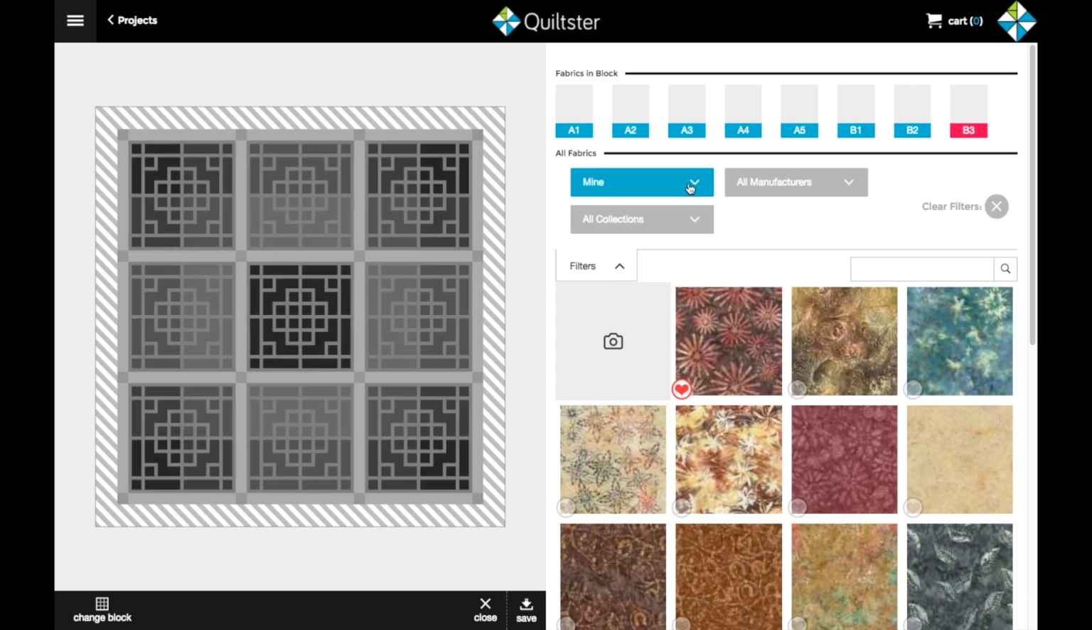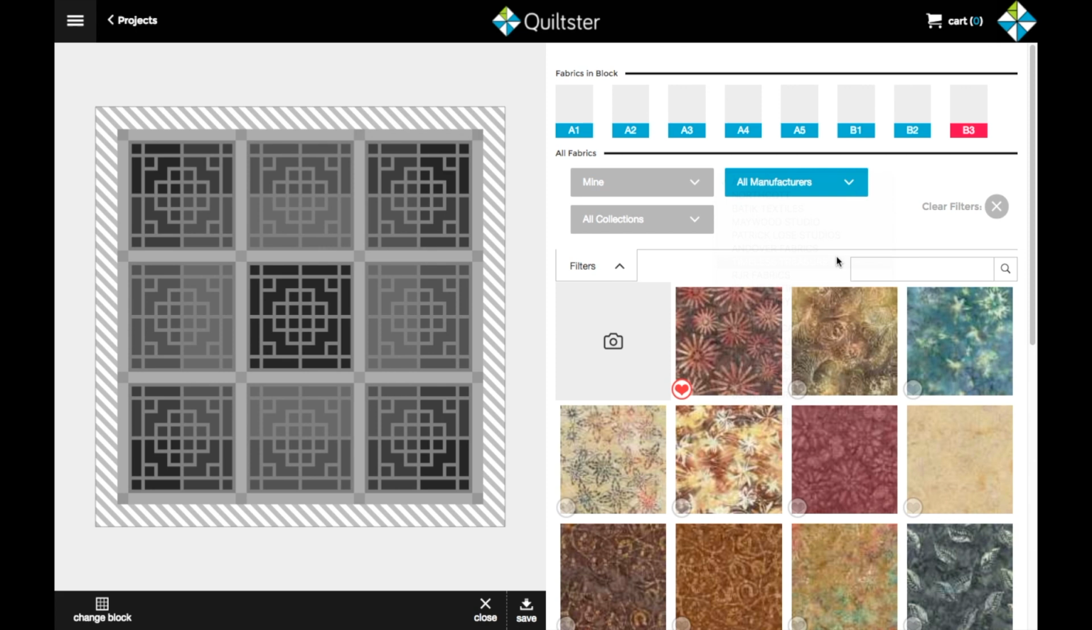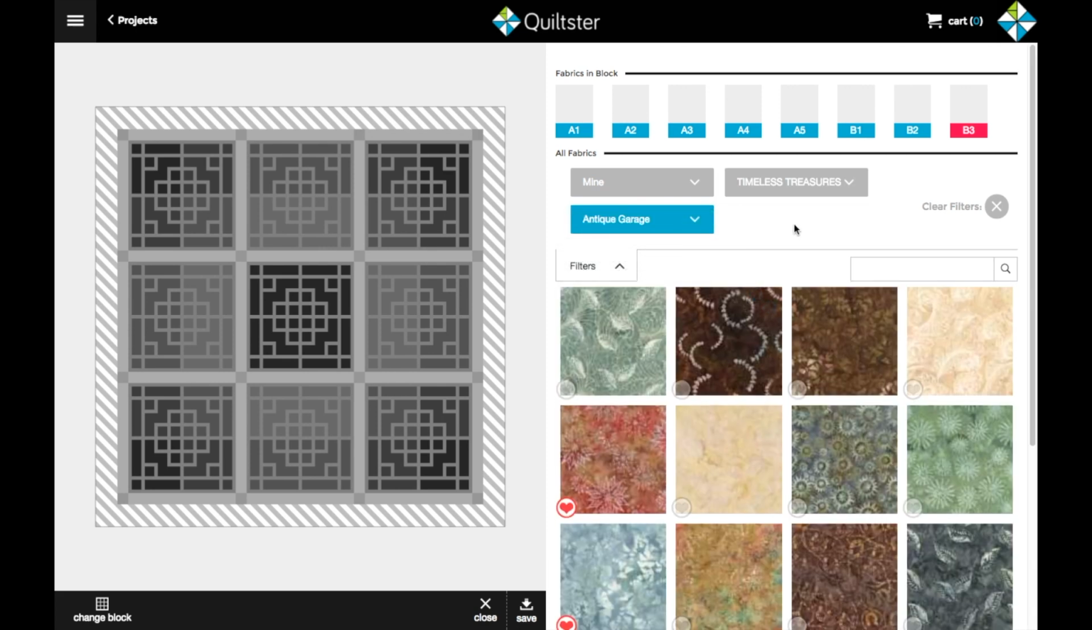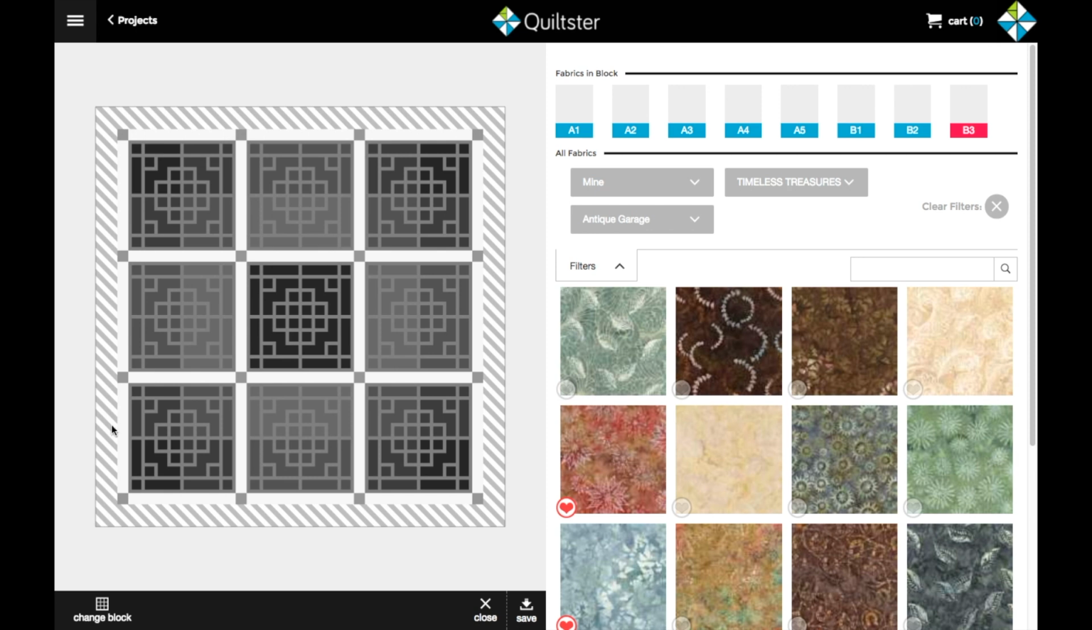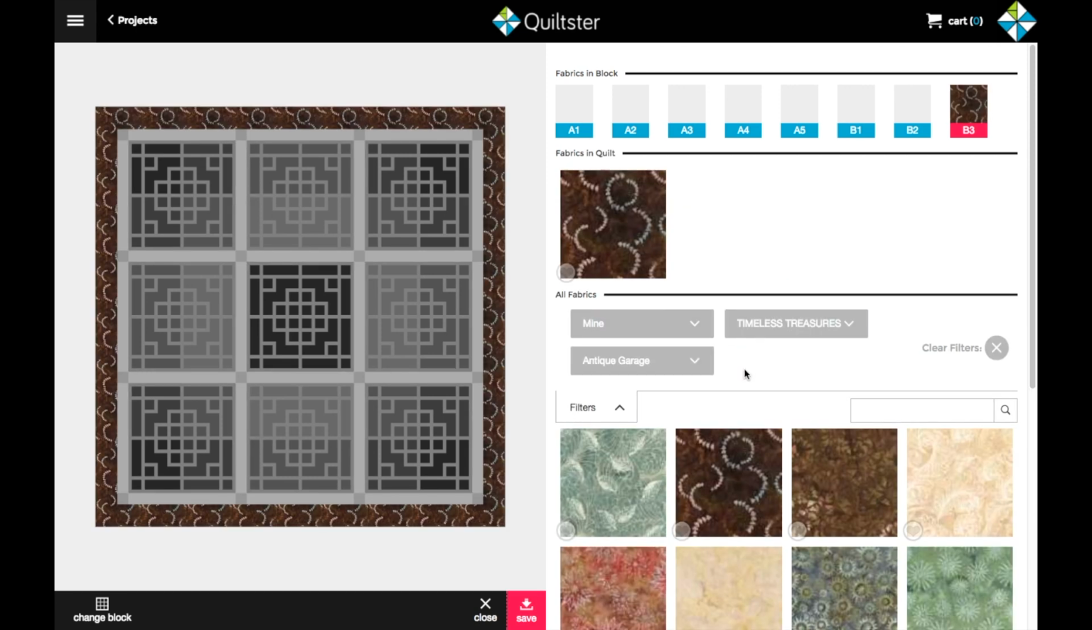On the right side of the screen, choose the fabric you want to see in that space. You can find any fabric you've personally uploaded into the system under My Fabrics, or you can use any of the preloaded collections by selecting a fabric manufacturer, then a collection. Simply click on a swatch and watch it automatically appear in the correct space in your quilt.